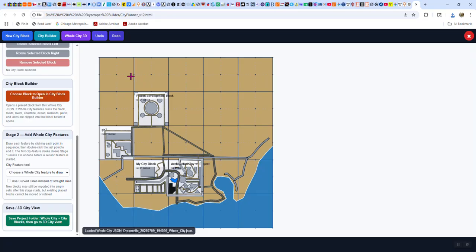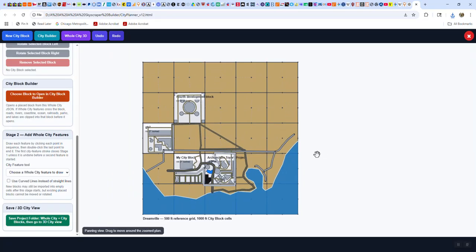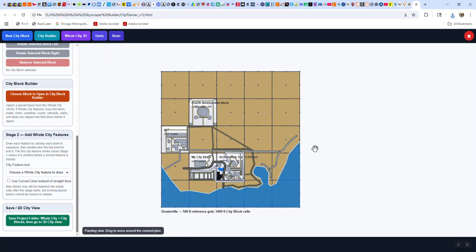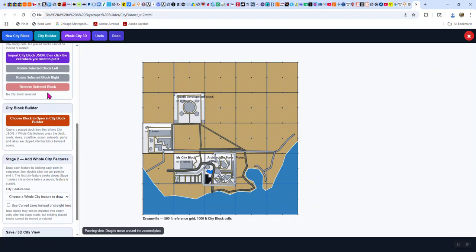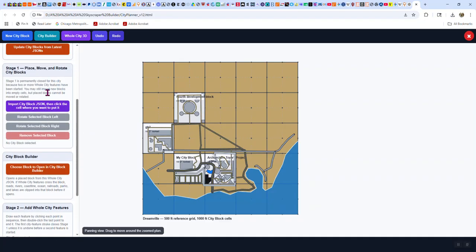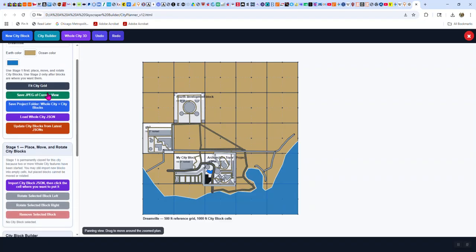So again, we're in like a plan view. All these zoom controls and the rotate don't work when you're looking at it. These are blocks I created earlier as I developed the program. And there's always a bunch of choices: import, fit, take a JPEG, load another whole city, save the whole thing. Since I last visited this city, which I call Dreamville, if I've changed some of the blocks, I can have it go back and update them for any changes I've made. That's what this is all about.